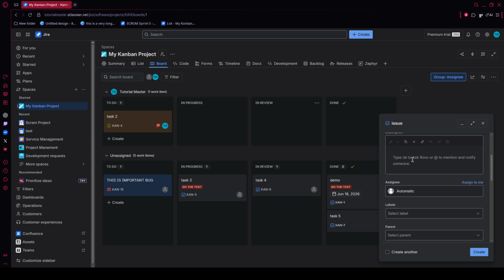pick it up confidently. If you prefer working quickly from the keyboard, there's also a shortcut. From your main Jira workspace, make sure you're not typing inside another field, then press the C key. That opens the same issue creation window without using your mouse.